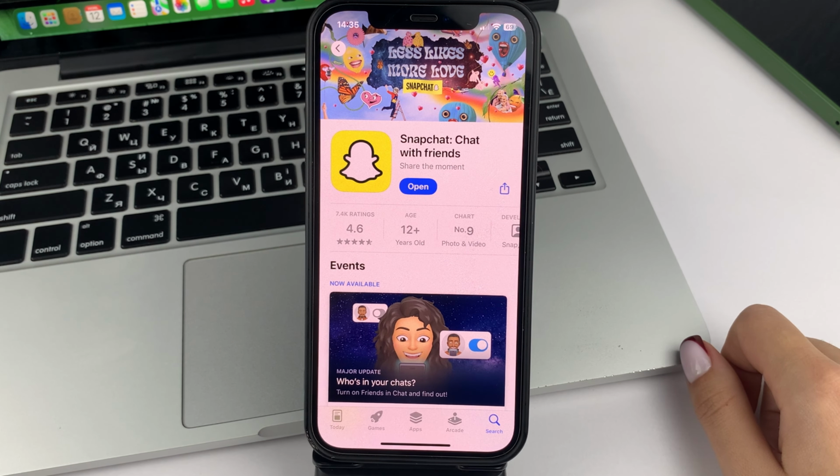Due to such actions, some corrupted files on this app will be restored. The app itself will be updated to the latest version. And this will help you to solve such a problem with camera access.